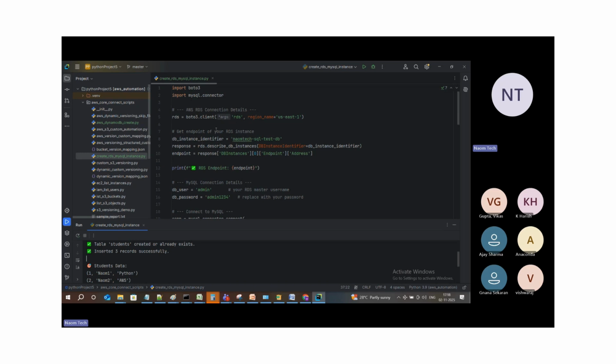So you can see here, right? This is the first step to connect to any kind of service. If it is RDS, we use this Boto3 client. So now we are connecting to RDS and the region we are specifying here. And then this particular code gets the endpoint. You got it right? This is our database name and the response.